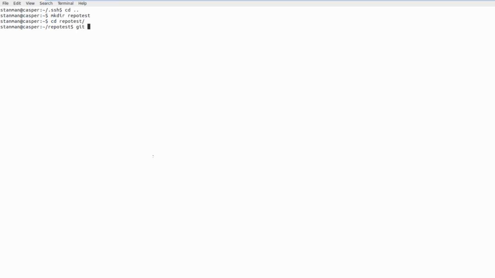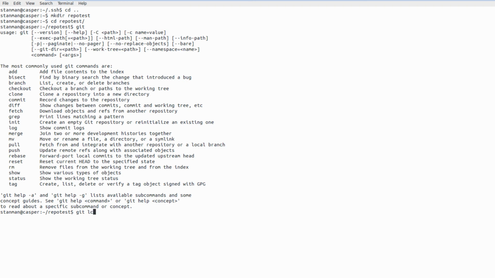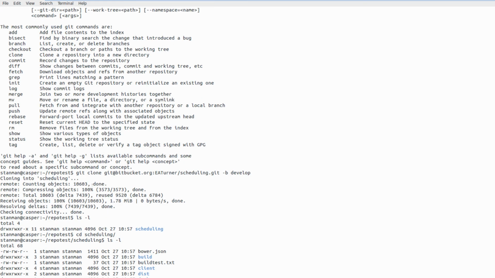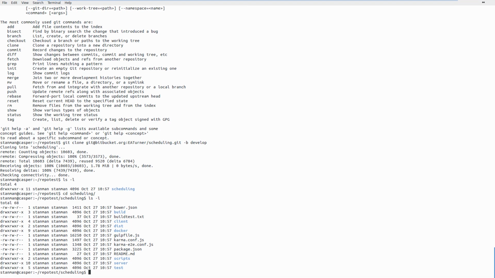Now, since we have Git installed, I'm just going to use git clone, and I'll paste in my repo. I'll get on the development branch, and now I'll grab my repo. And now as you see here, I have a repo pulled down successfully. So at this point, you can issue any commands you need to the server using Git.